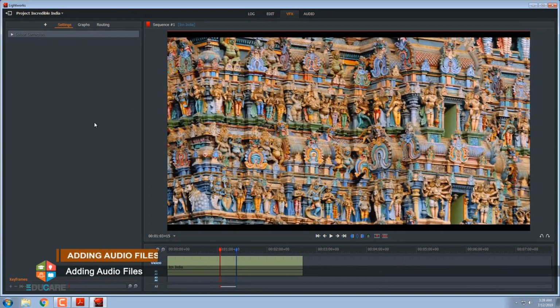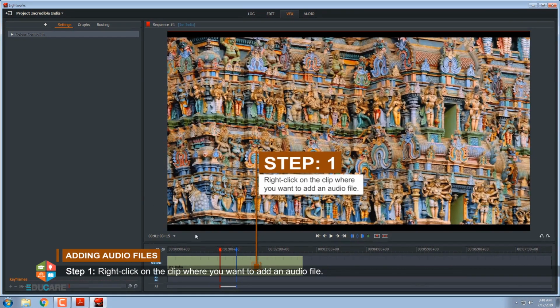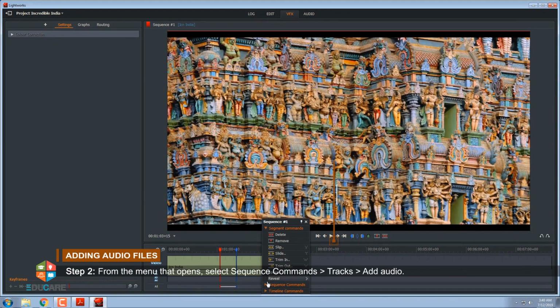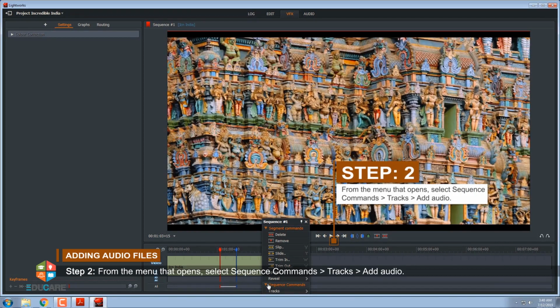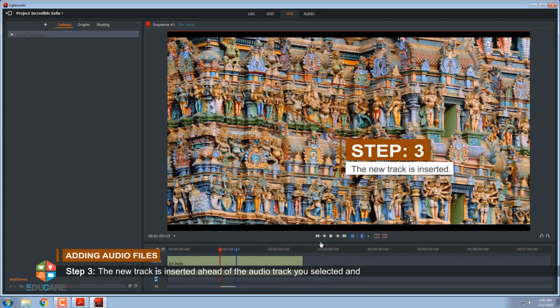Adding audio files. You can add audio tracks to your clips or add instrumental tracks to make your project more appealing. Step 1. Right-click on the clip where you want to add an audio file. Step 2. From the menu that opens, select Sequence Commands, Tracks, Add Audio. Step 3. The new track is inserted ahead of the audio track you selected and the tracks are renumbered in the sequence A1, A2, A3 and so on.